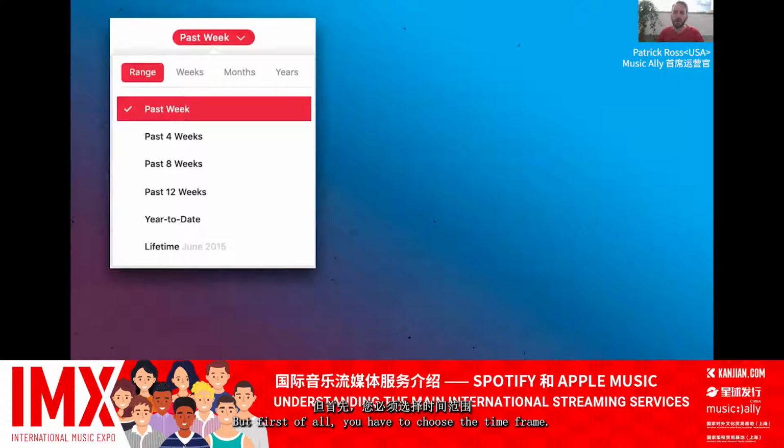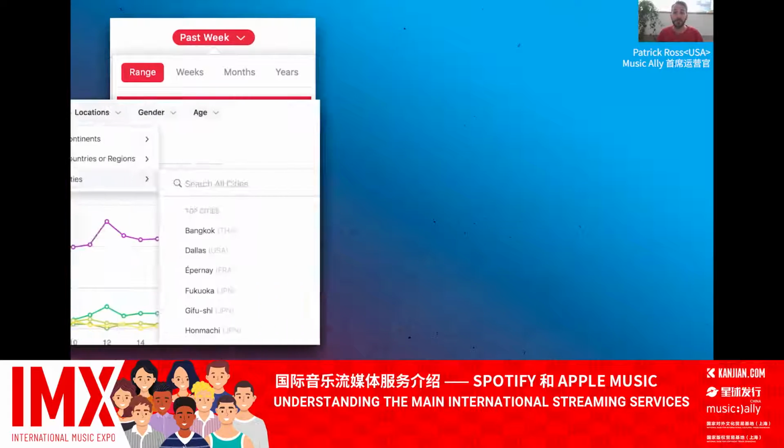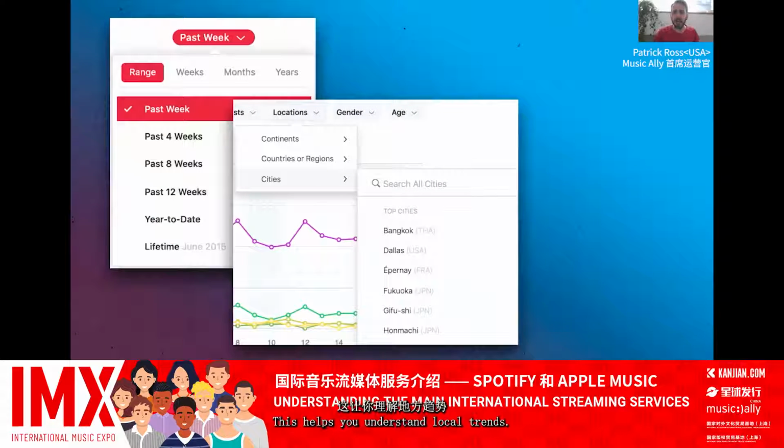But first of all, you have to choose the time frame. The time frame is very customizable, much more customizable than other platforms. You can go back a specific number of weeks, months, or years, or even view trends over their entire lifetime. You can also define where in the world you want to view the trends, from continents to countries and even down to specific cities. This helps you understand local trends. For example, you can see if a particular song is connecting in a city where you've been running song-specific ads.